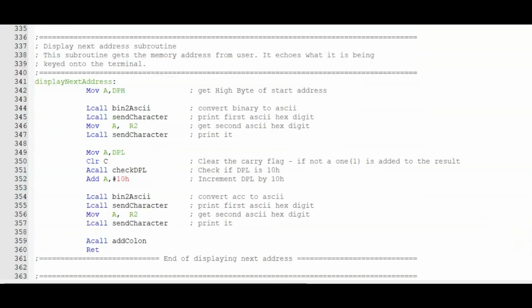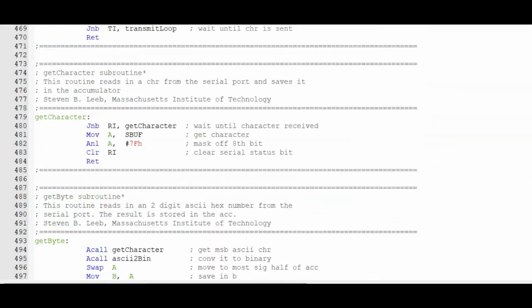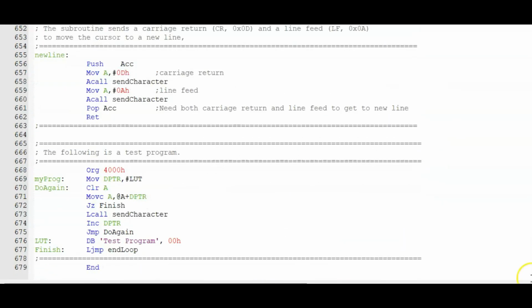Let me just scroll back up. So this is the EdMon52 program, and I have included the test program towards the end. The test program starts at address 4000 hexa, and the purpose of the program is to display this message, test program. So later on, when I demonstrate the G command, I'll be using this address.